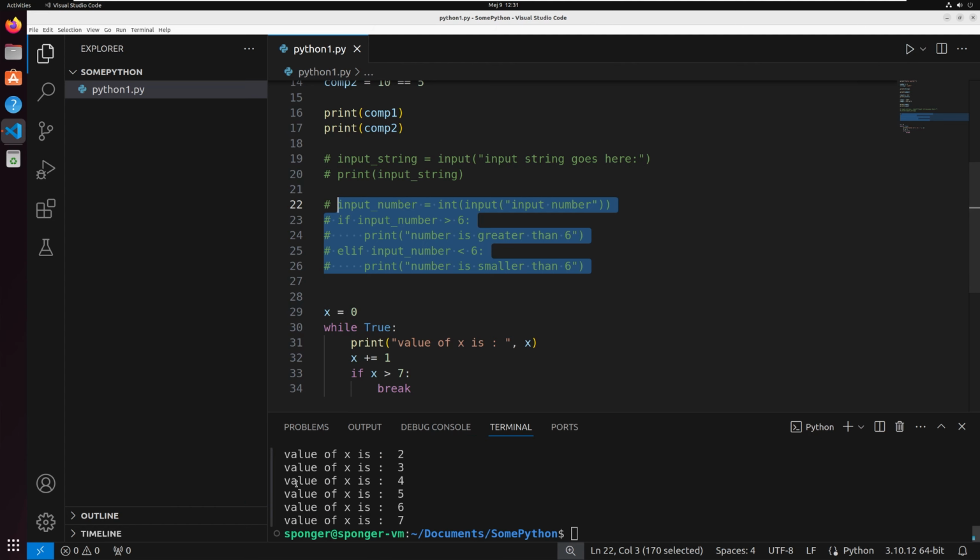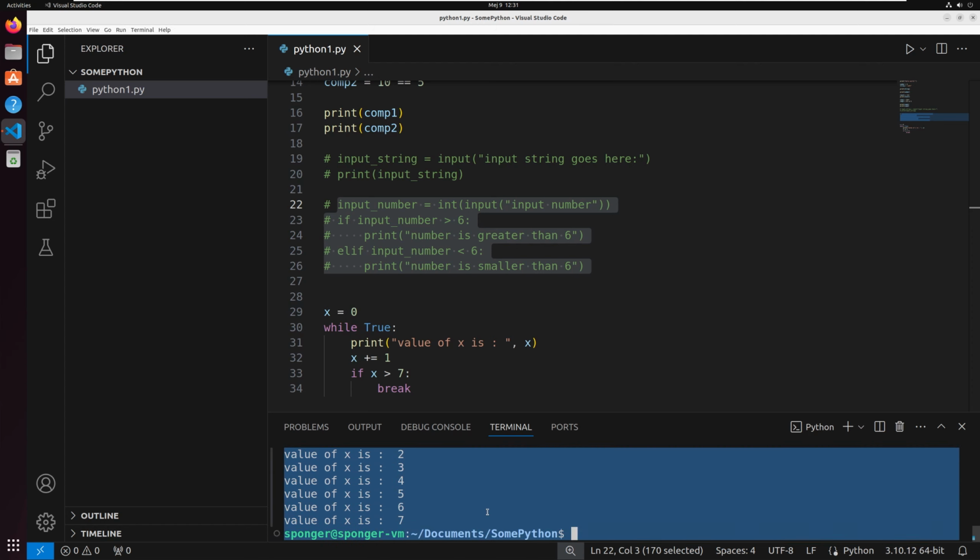In our console we can confirm that the loop is done and it stopped looping when x reached a value which is greater than 7.